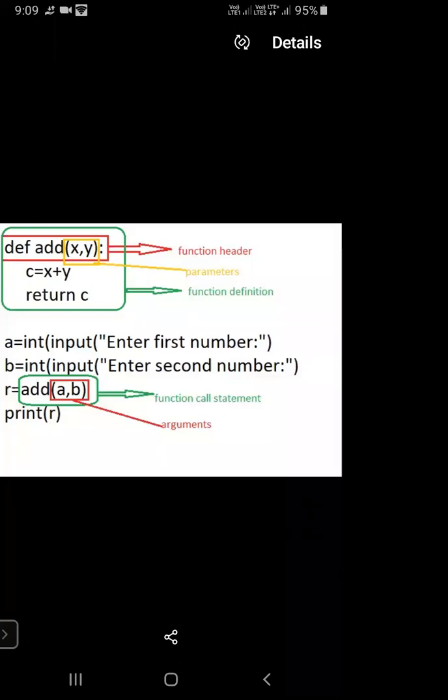And return is a keyword. You can see the third line. With the return keyword only we can return a value from the function definition to the main program. Return some variable, that is, return some value. So here we are returning C. The C value will be received by R in the main program. We are assigning R equal to the function call, so what the function returns will be received by the variable R. Afterwards we print R.